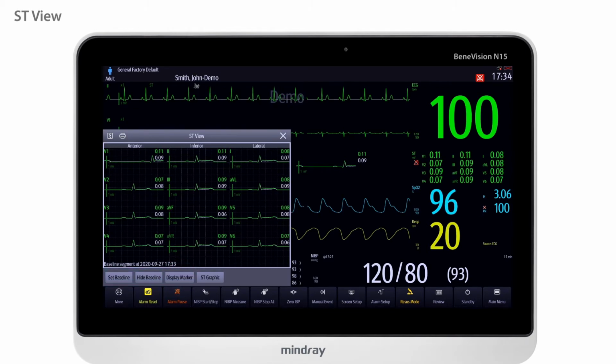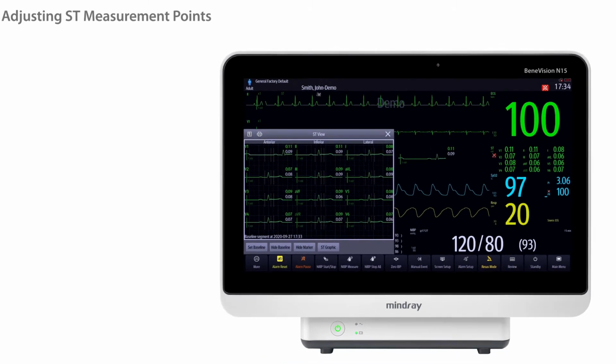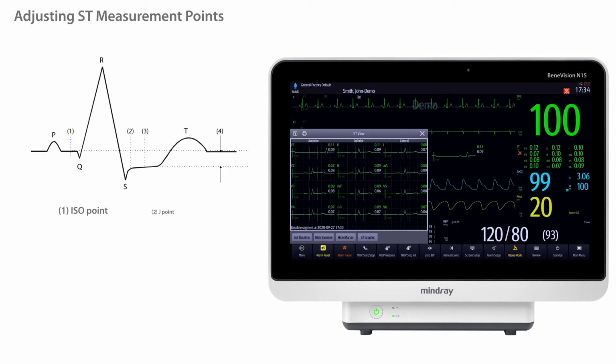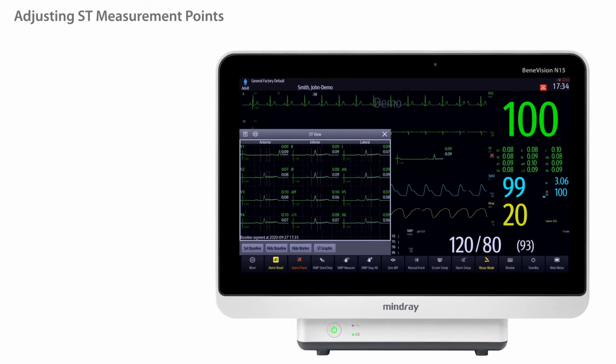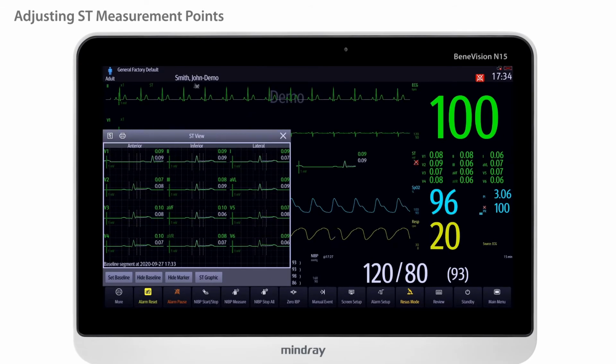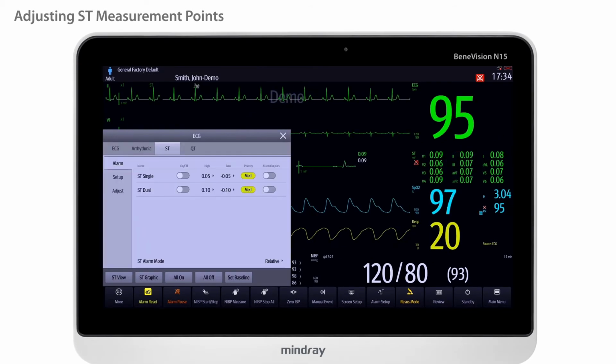Displaying markers is to show the isoelectric point, J point, and ST point, which are used for ST measurements. The ST value is the potential difference between the isoelectric point and the ST point. The isoelectric point provides the baseline. The J point is the end of the QRS complex. The ST point is at a distance away from the J point. These measurement points can be adjusted in the ECG ST menu.